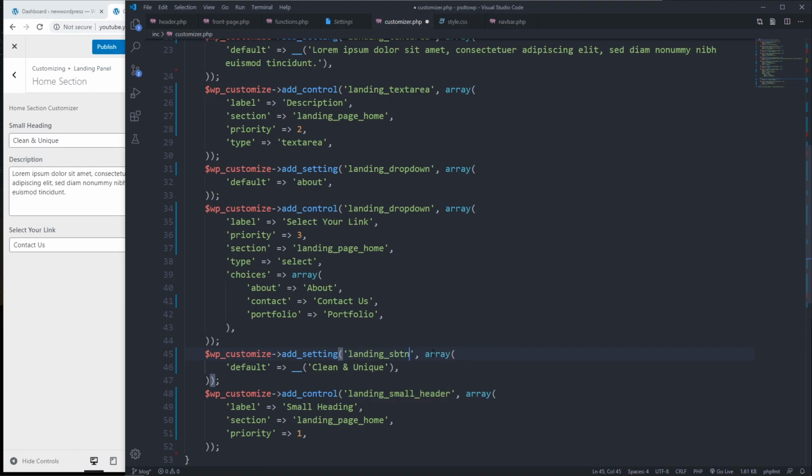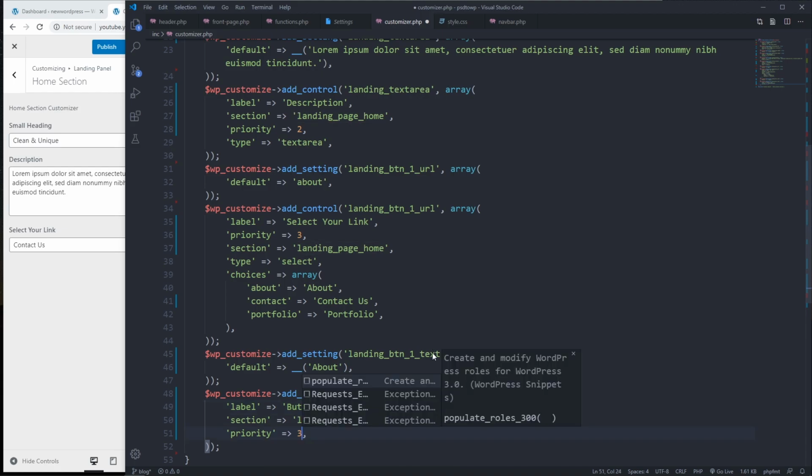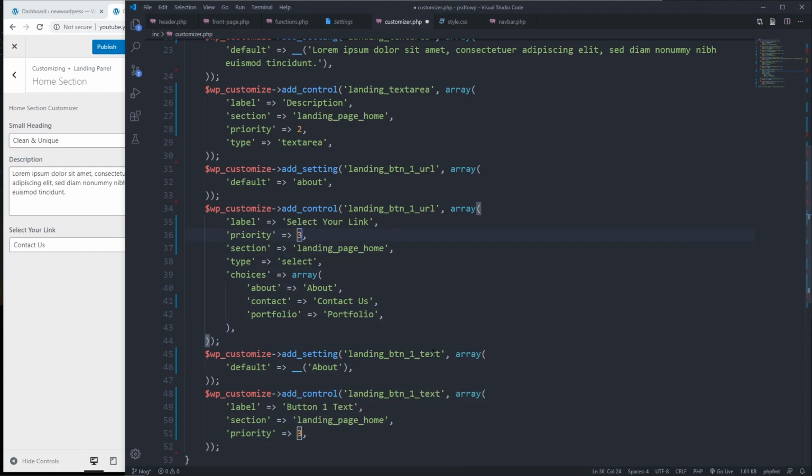We're gonna name it landing button text. Let's change this name to landing button 1 URL. Here default would be about, label would be button 1 text, and the priority would be 3, and let's change the priority here, it would be 4.